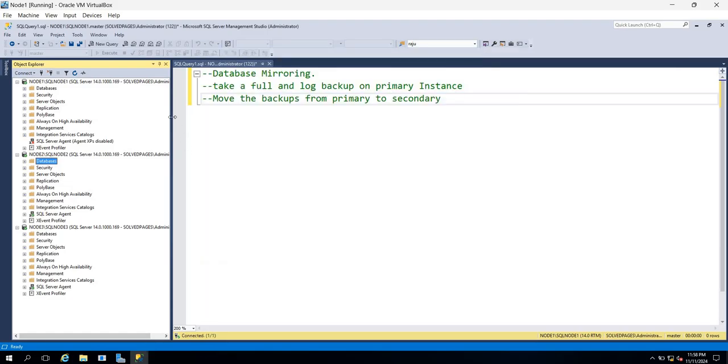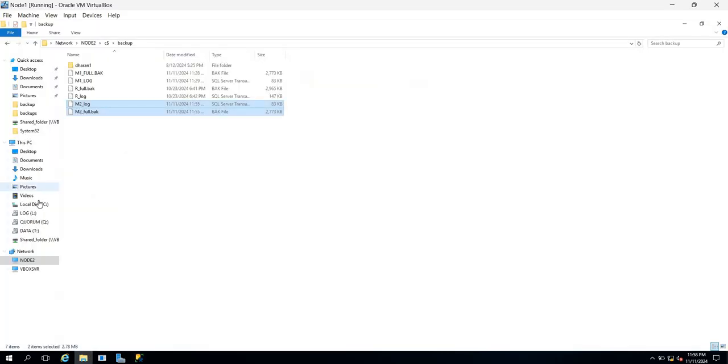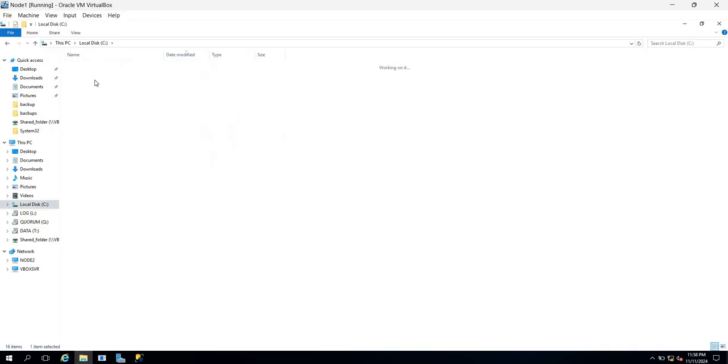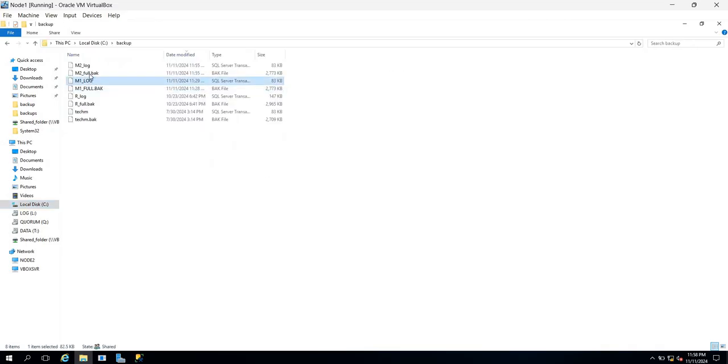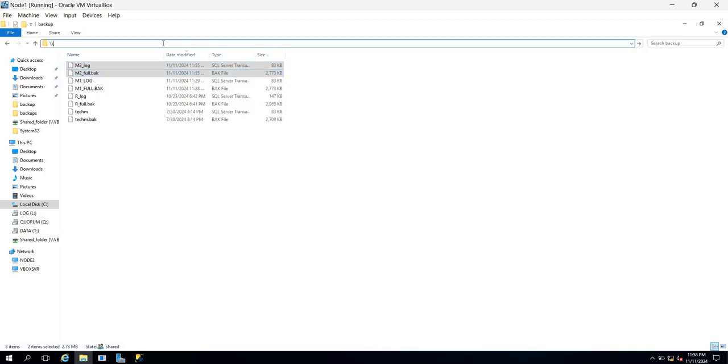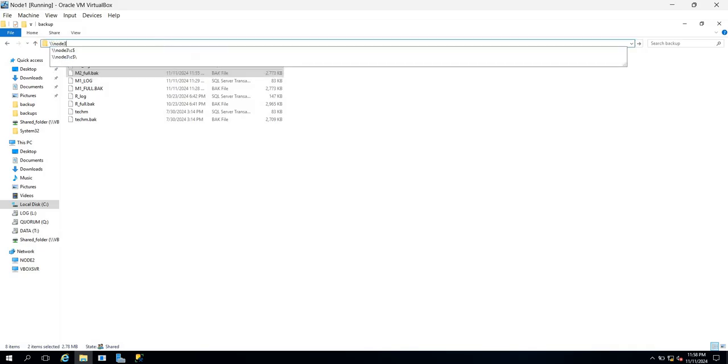If you need this witness server, you have to copy these files to node 3 and you have to restore there also. So node 3 is my witness server, \\c$.